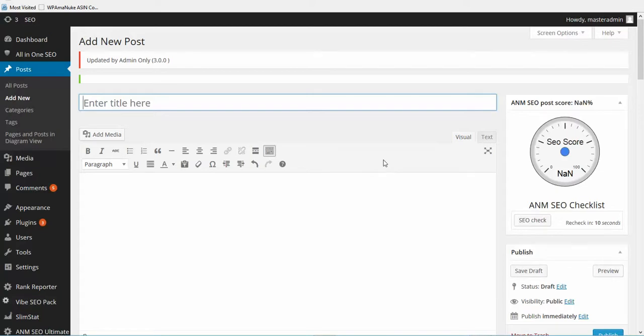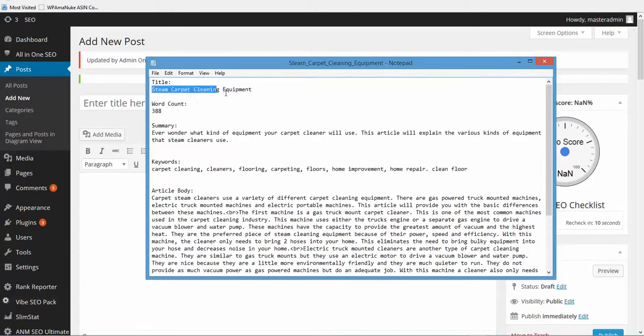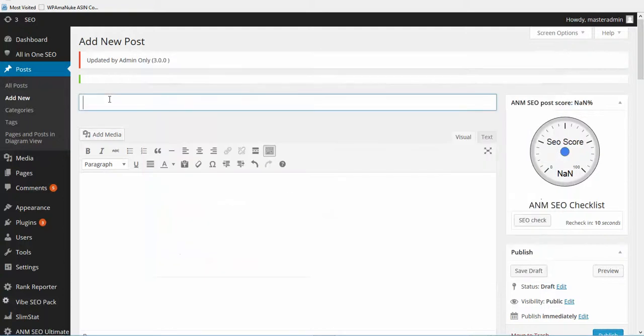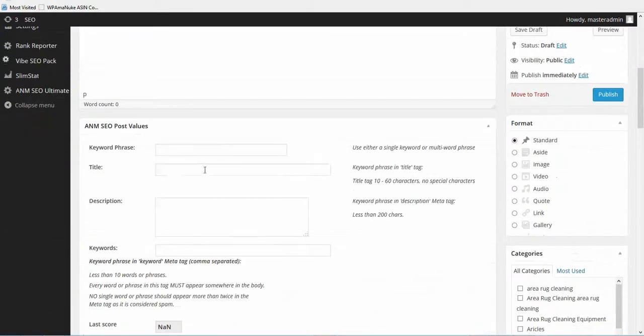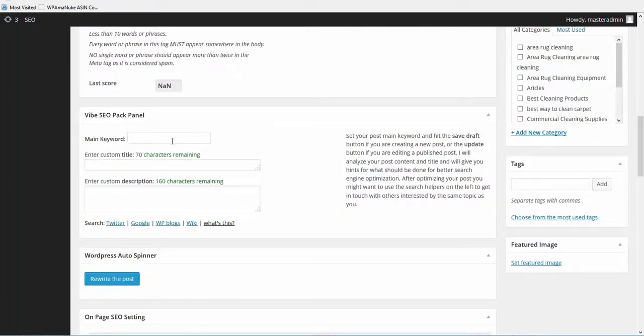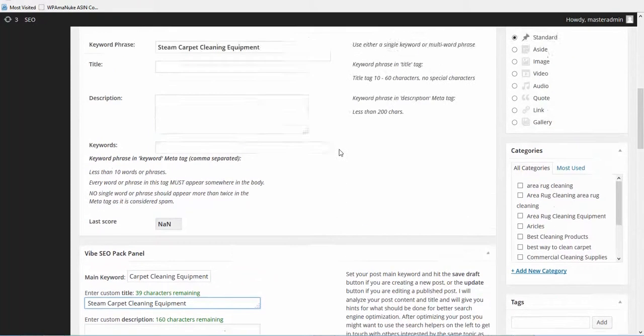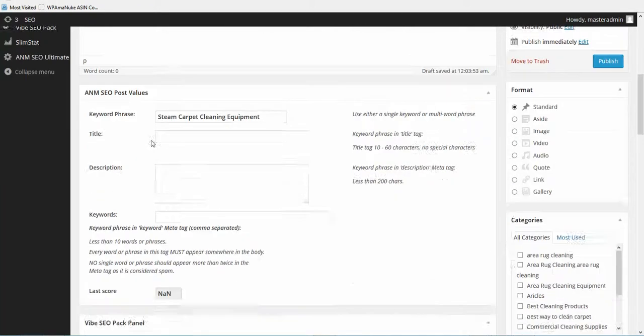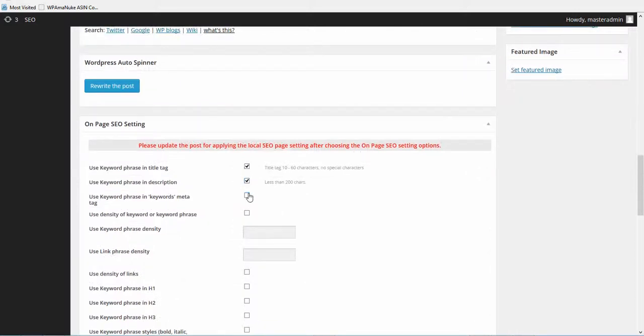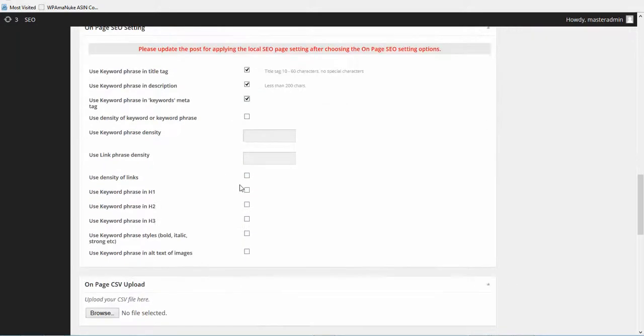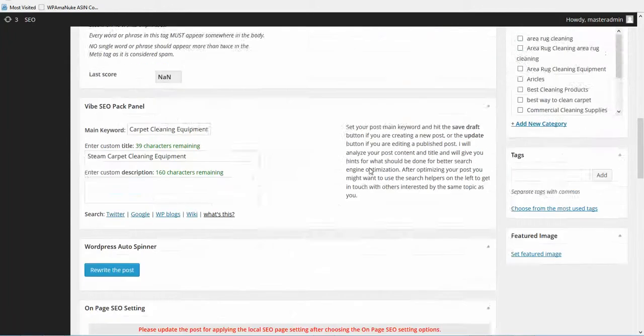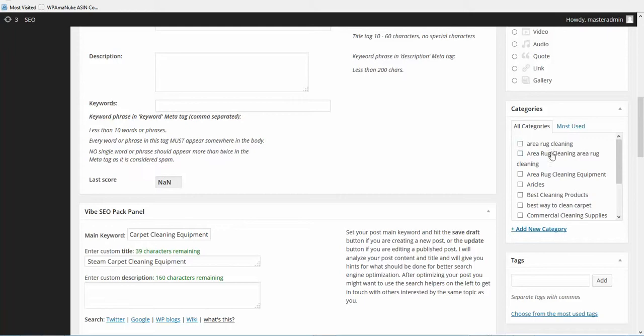It's a lot faster. Okay, let's just go ahead and grab our title. We're going to come down and paste that in here. You can also use Vibe if you want. If you use the SEO plugin, make sure you come down and check it. Okay, and then we'll update. Make sure we are selecting the correct categories also.